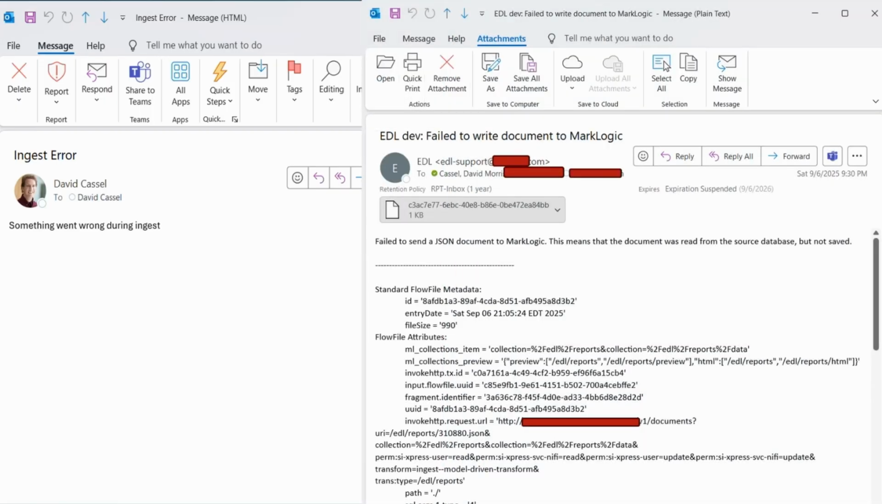Now here we go. This is a real one, by the way, that I've redacted a couple of details. But this one, we start off with in the subject line, EDL dev. I've identified not only the application, but the environment. This is the development environment. I can take a breath. If this is production, you have my attention, right? Failed to write document to MarkLogic. Okay, that tells me something.